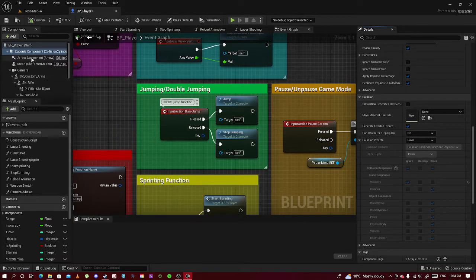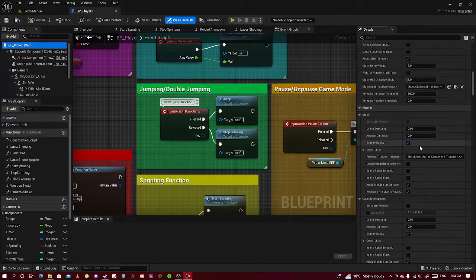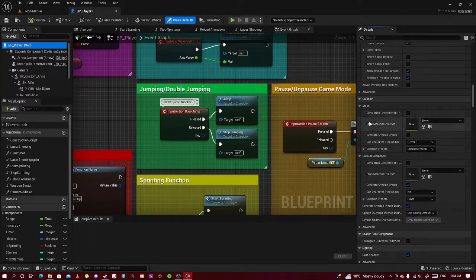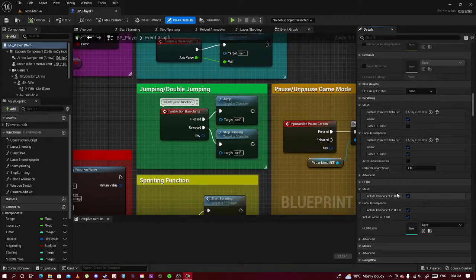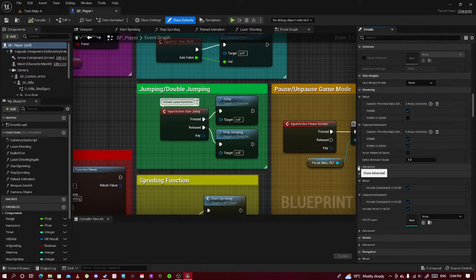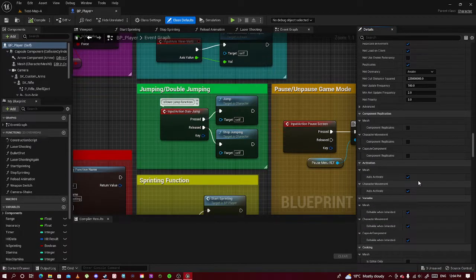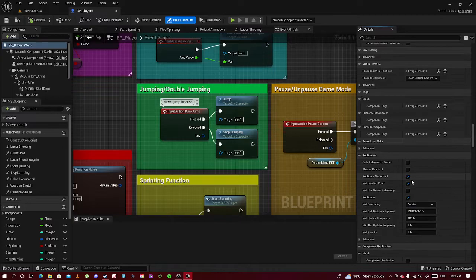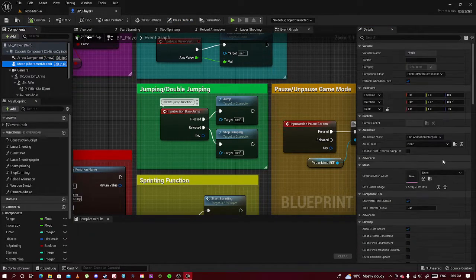And if we, so BP player itself, so if we go down to our collision setting, hidden in game, capture component, you've got to have it set to can jump as well. So mesh, character mesh.